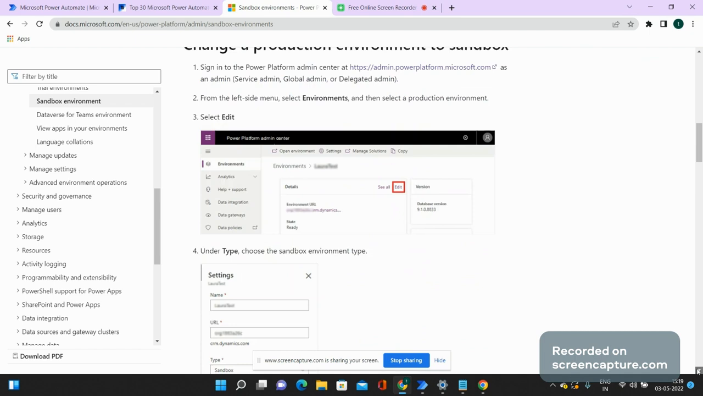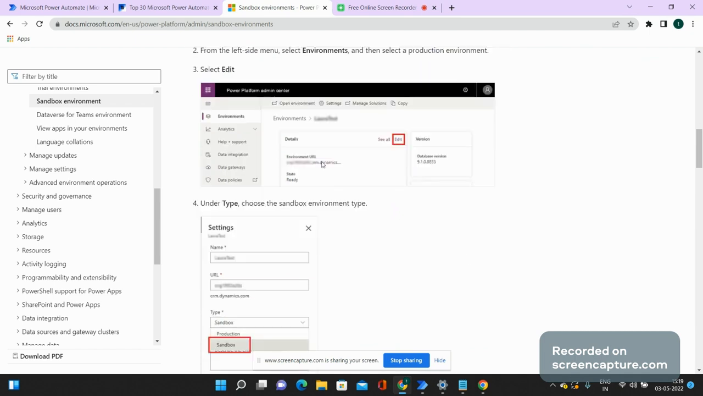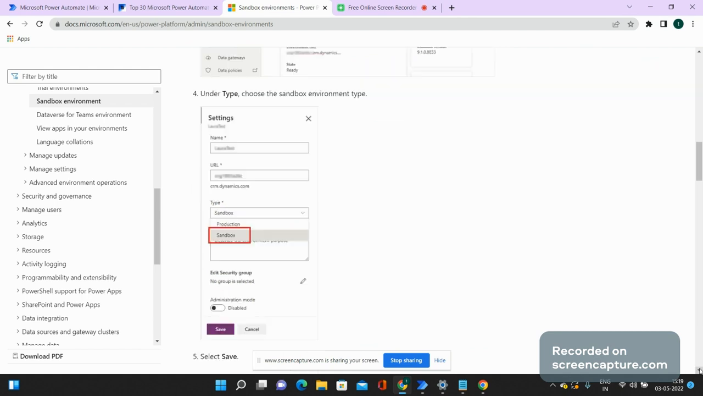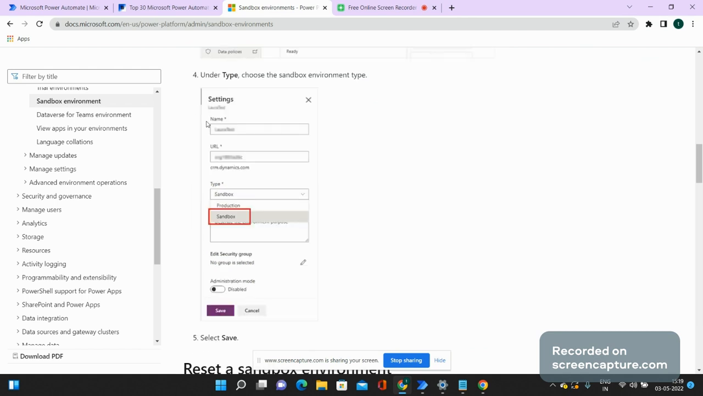So how to create the environment? When you click environment, there is an option called new. Then new, so what are the details you have to give? You have to give name, URL, and environment type. So name, what is the name you want? Suppose Power Automate UAT environment, or whatever name you have, or test environment.